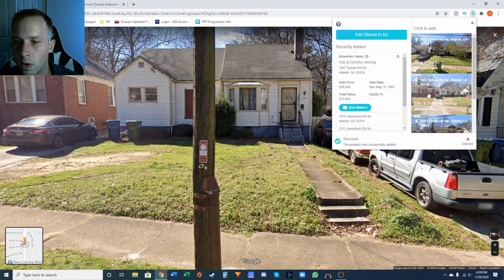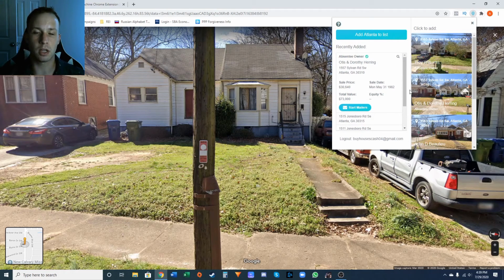So what we do is click on the photo, and boom, it's already been added to our CRM. And Deal Machine has a CRM, Customer Resource Manager, built inside of it, so you can manage all your leads without having to have a separate CRM.